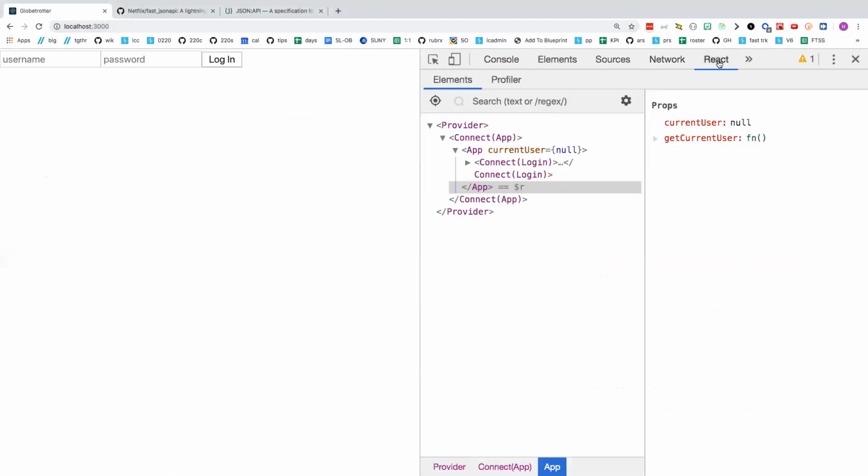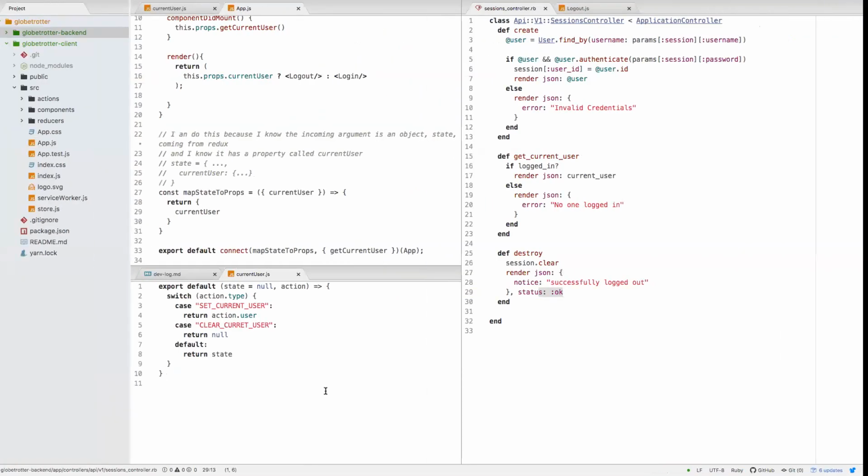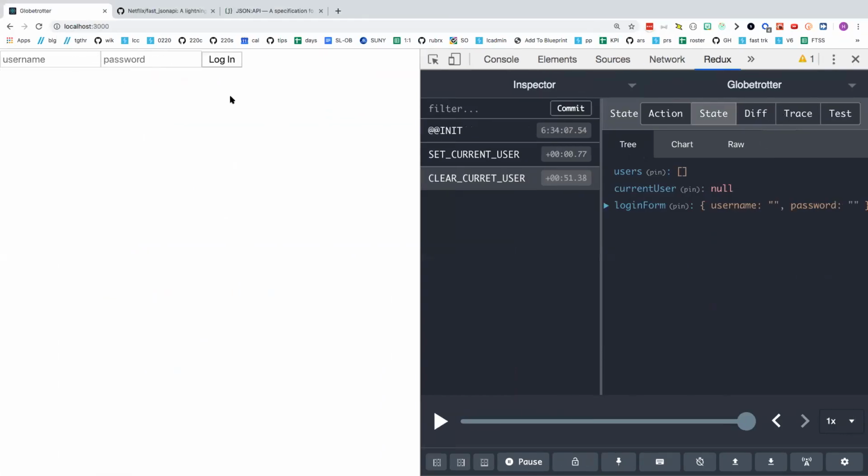So now let's go back to React. Current user is now null, perfect. Let's go back to Redux. Clear current user is now null. Success, right? We're good to go. Seemingly anyway, that seemed to work. Any questions about that? Now I have my login form back.